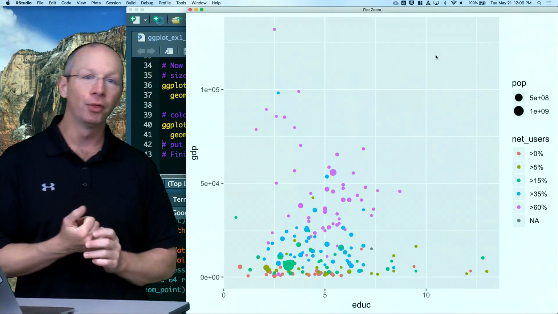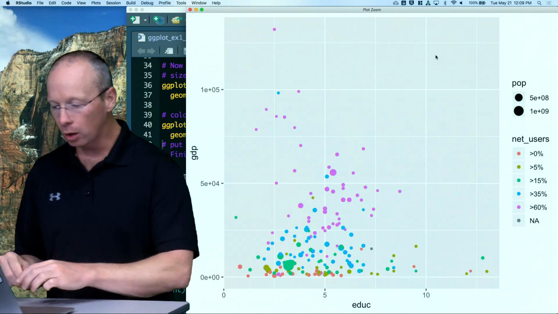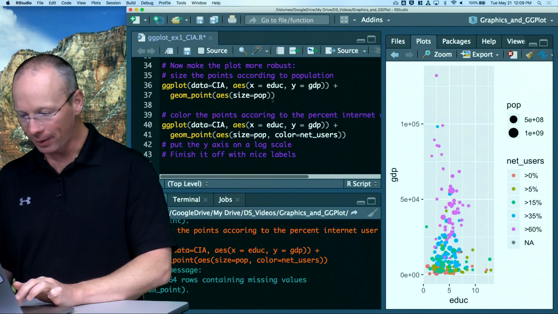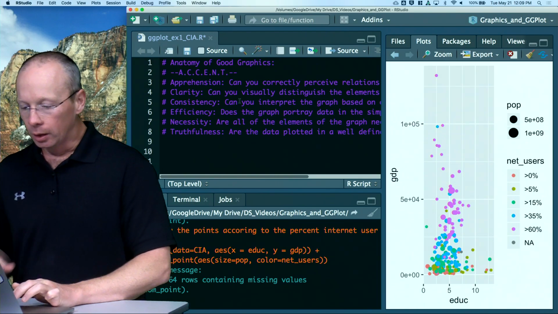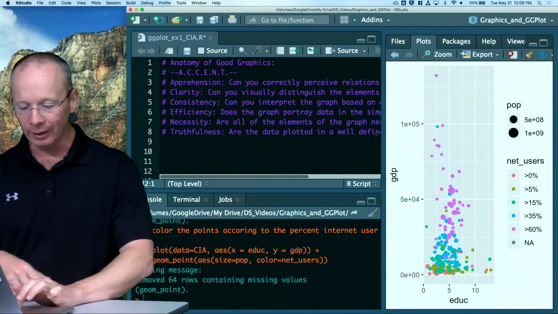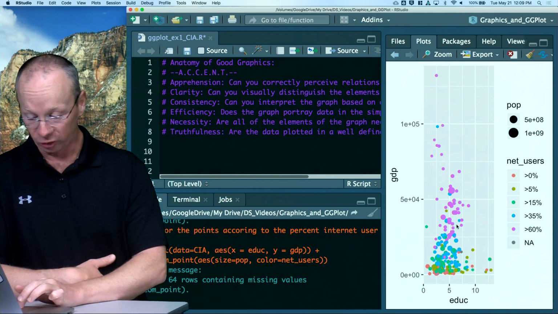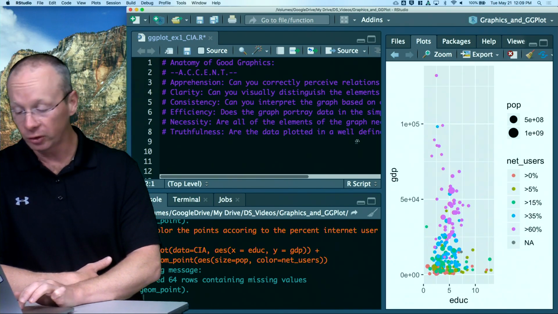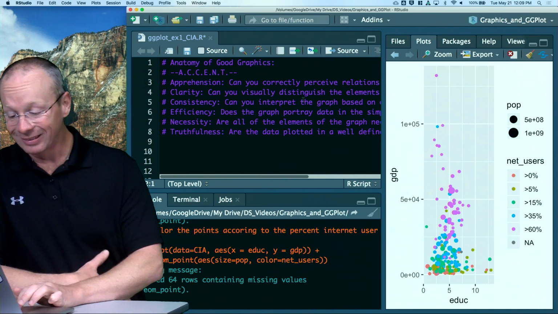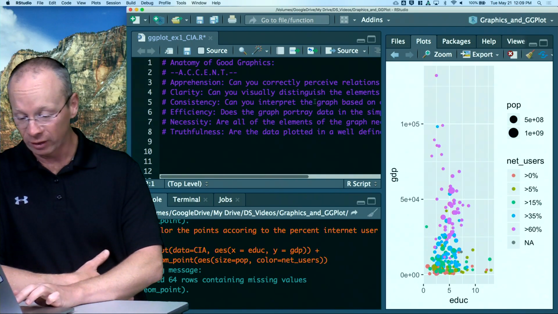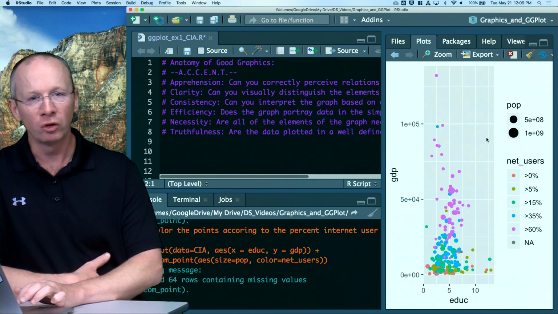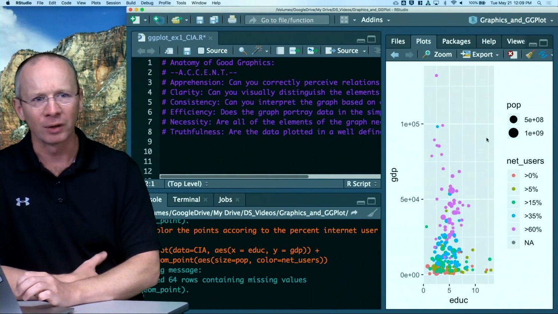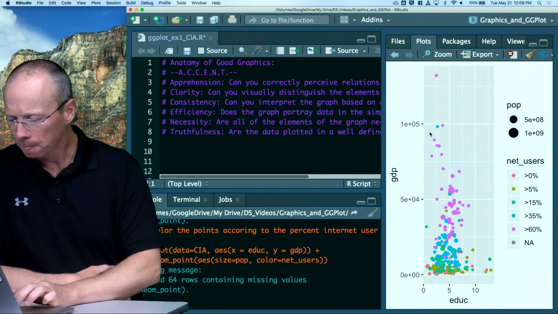Okay, so we should stop and think, does this follow the ACCENT acronym? So I'm going to minimize that guy back down. Let's scroll back up. Can you correctly perceive the relationships amongst the data? Well, let's see. I think we can. Is it clear what we're trying to do? With all the labels here, it's pretty clear. Is this consistent with the way that things have been graphed in the past? Well, things like population being the size of the dot, yes, that's pretty typical. Colors being different categories, yes, that's pretty typical.